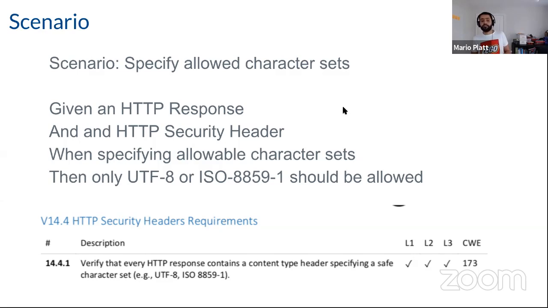And so how we can write the scenario testing for this is given an HTTP response and an HTTP security header. When specifying an allowable character set, then only UTF-8 or ISO 8859-1 should be allowed. Okay, and I think this is really, really important for two things.